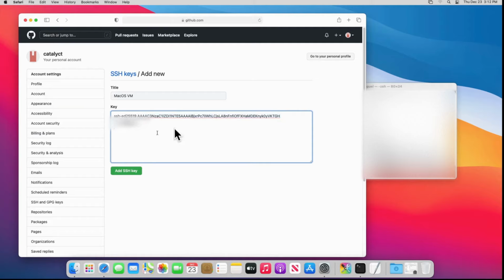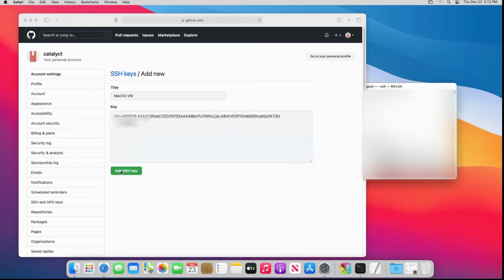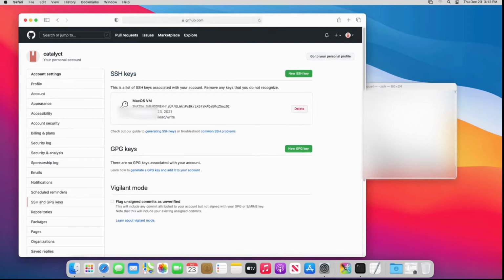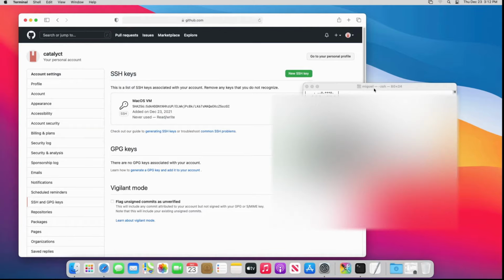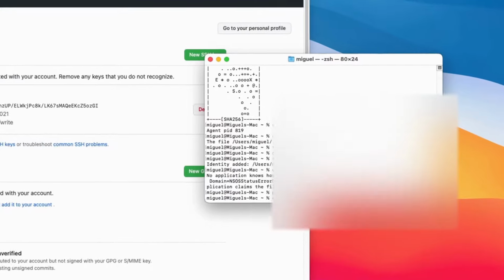But I'm not editing it or anything. I just pasted it in from when I did pbcopy. Then I'm going to just click add SSH key. So now that that's added to GitHub, I should be able to test it out. So how to test it out, let me just clear this.